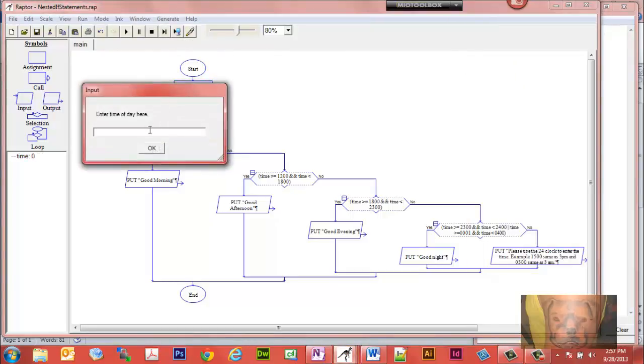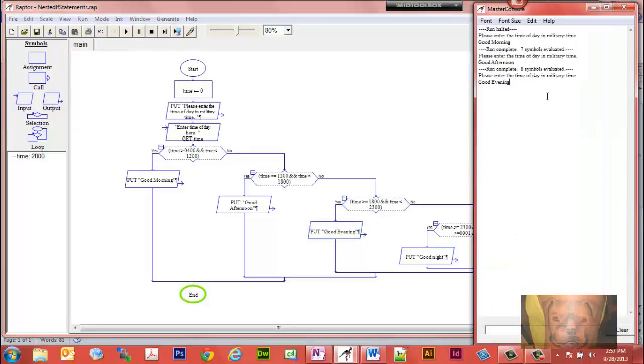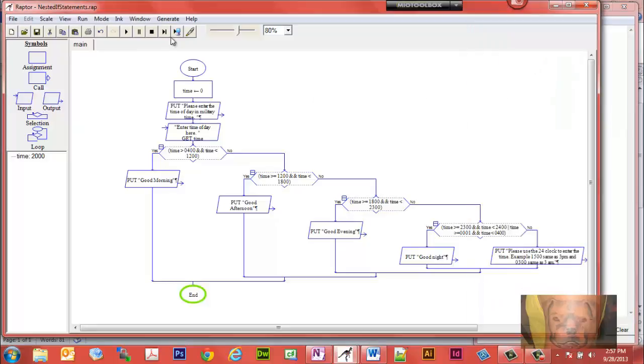The time in the evening is after 6, so let's say it's, excuse me, 2000, 8 p.m. And it should come down here and check for good evening. And there it is, and you'll notice it says good evening.